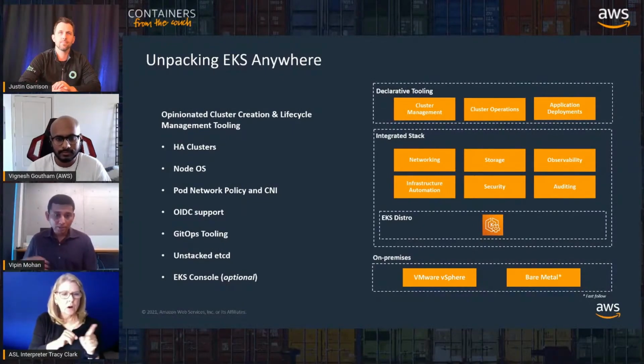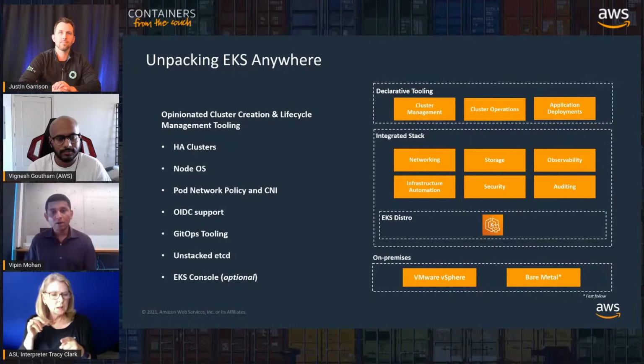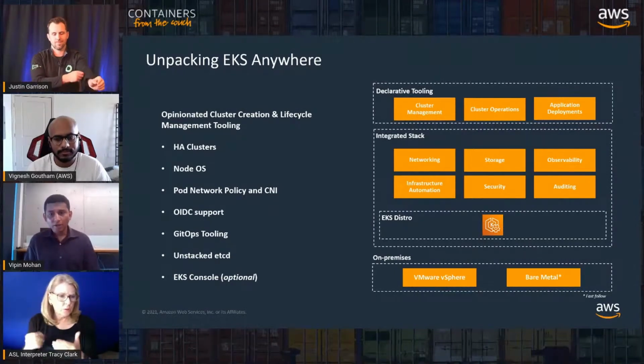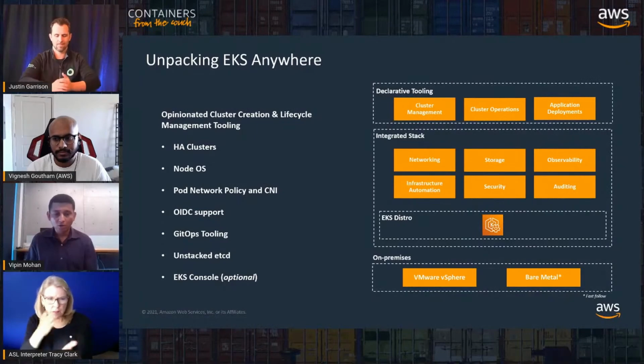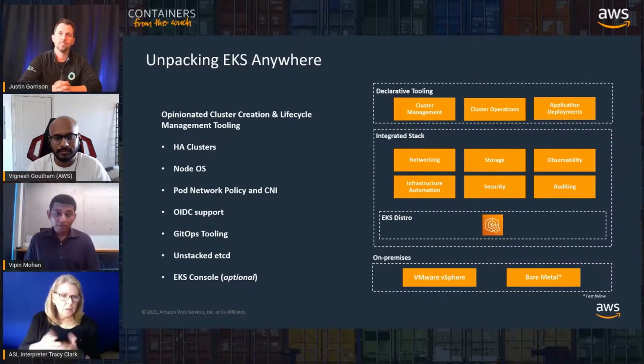There's also OIDC support. So with EKS Anywhere, you can create clusters that support API server OIDC authentication. And that means you can federate authentication through Active Directory locally or through Azure Active Directory. You can also leverage the IAM role for service accounts, or IRSA. And that feature allows you to enable AWS authentication. We're also looking to integrate with other identity providers. So let us know.